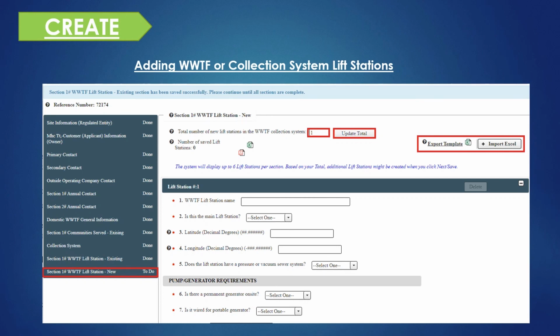Once the user has answered all the questions in this screen and Next Save is clicked, the system will take the user to the WWTF lift station windows. If the user indicated to keep existing wastewater treatment facility lift stations, the WWTF lift station existing section will be created and display the data found in the database for the user to review and make updates as needed.